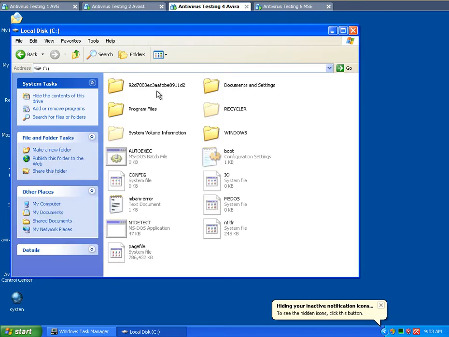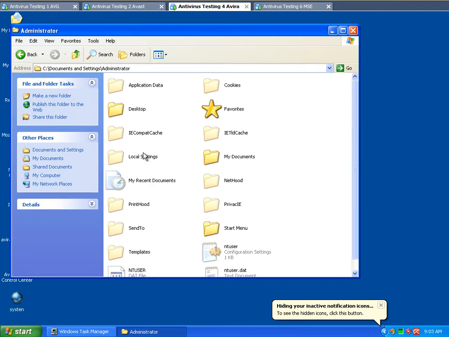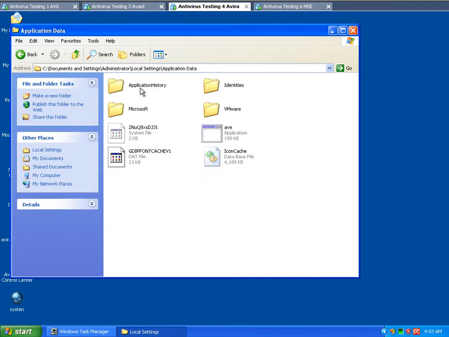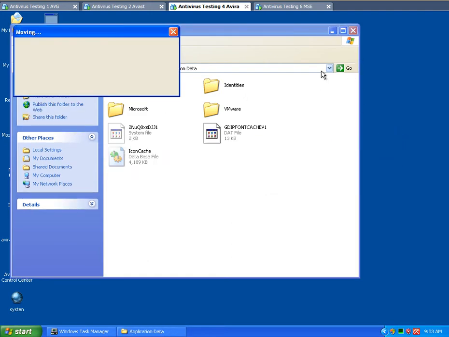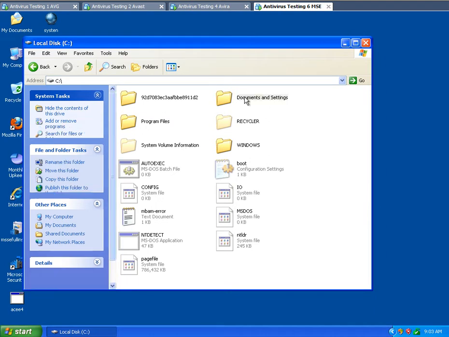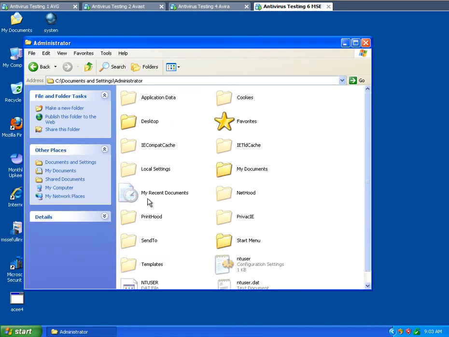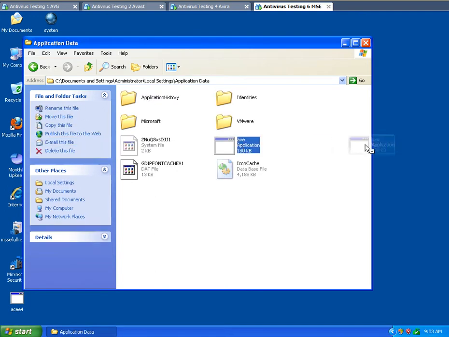Same thing here. Documents and settings, administrator, local settings, application data. Move this to the desktop. Yes. Same thing with this one here. Documents and settings, administrator, local settings, application data, AVE.